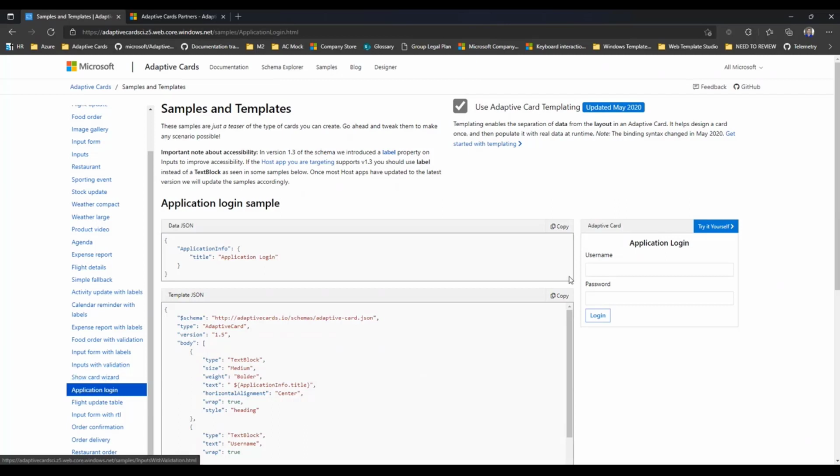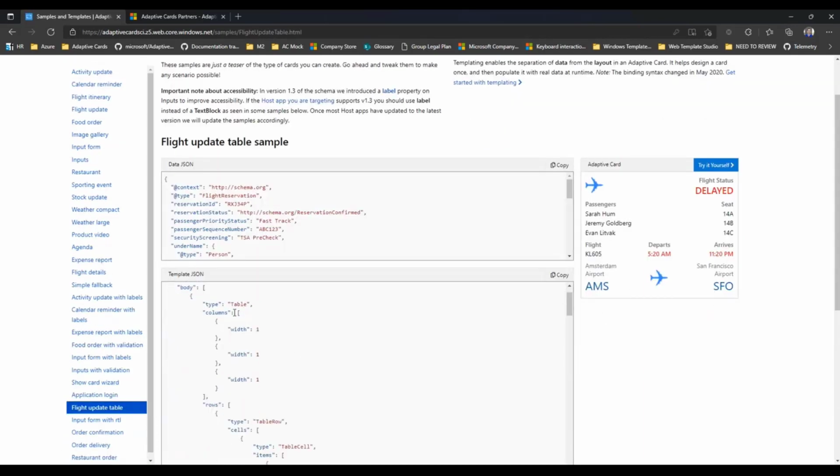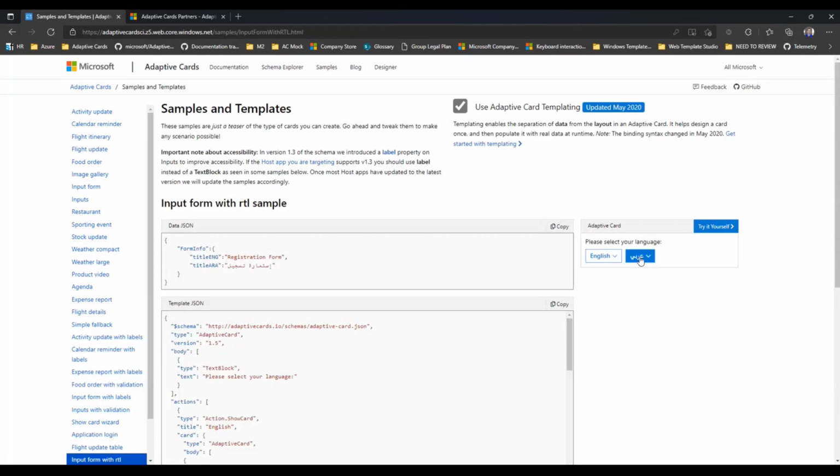We had input.text mapping. This sample will show you how you can take advantage of these newly added features like input.text mapping. We have a newly created flight update card. This one is actually using our table element, which was also added in 1.5, instead of column sets, which is the old one that we had. We have an input form, which shows you how you can take advantage of RTL for different users that might need a different form layout.